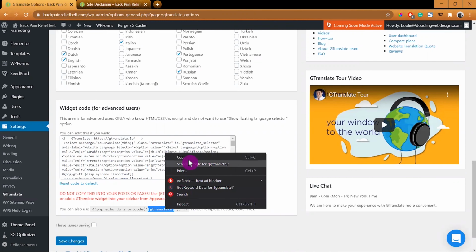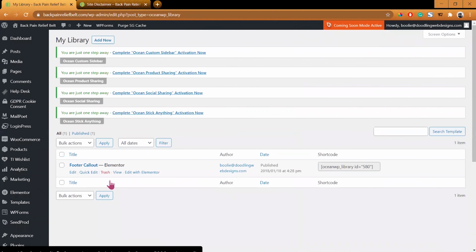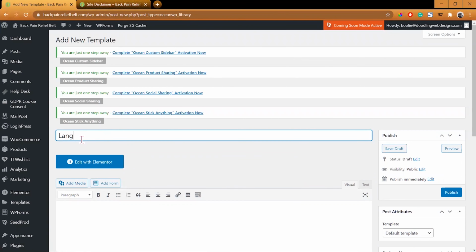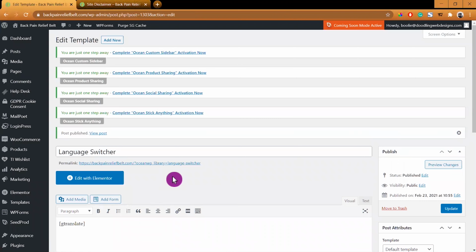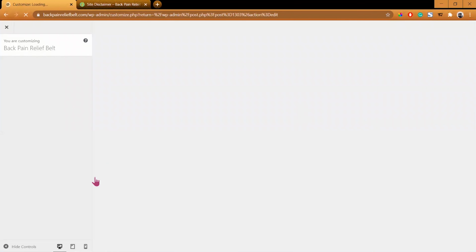Then copy that shortcode, and go to the theme panel to my library and add a new library. Name it whatever you want, but in this case I named it language switcher, paste the shortcode right there and save it, and go to customize your theme.